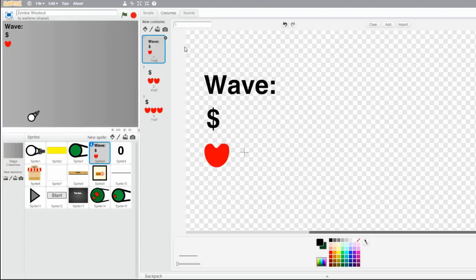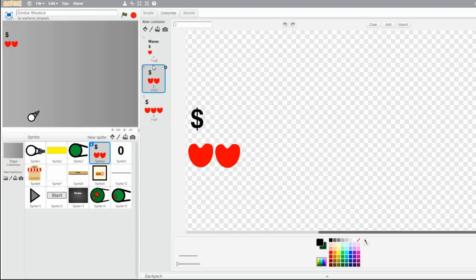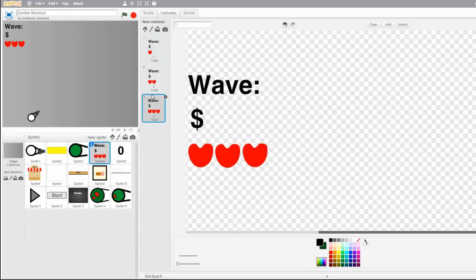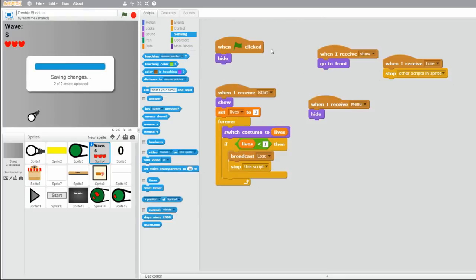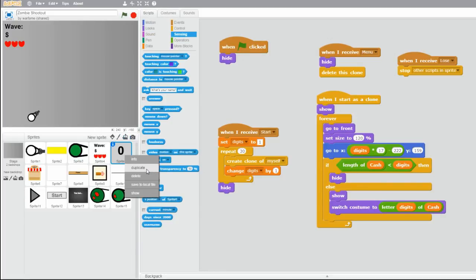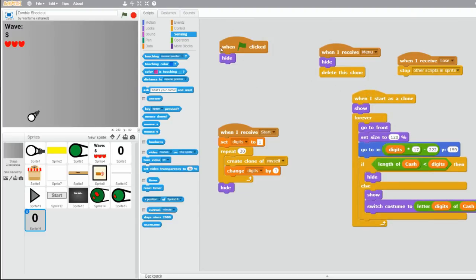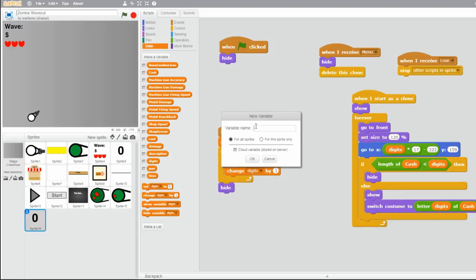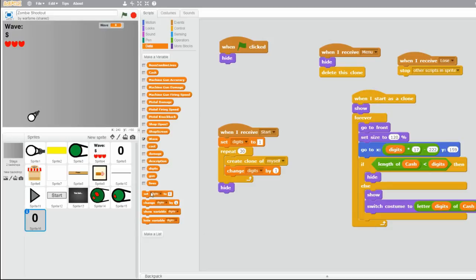Now let's add the wave to all 3 of our costumes. So for the other 2, I'll do the same. Okay, that looks pretty good. Now we want a separate number counter for our waves. So let's just copy this, duplicate. And let's go to data and create a new variable. Let's call it wave. Click OK. And when the flag is clicked, set wave to 1. So it starts on the first wave of zombies.